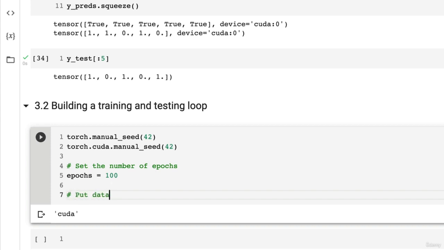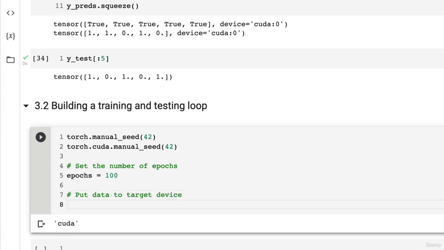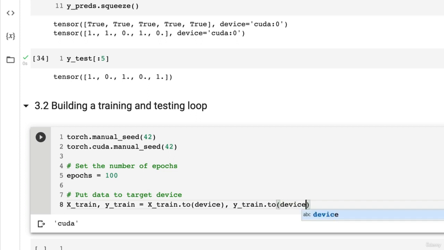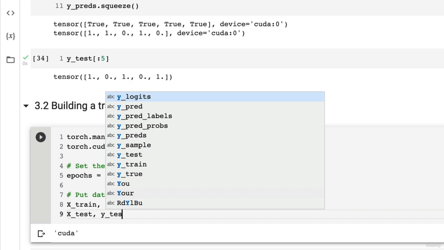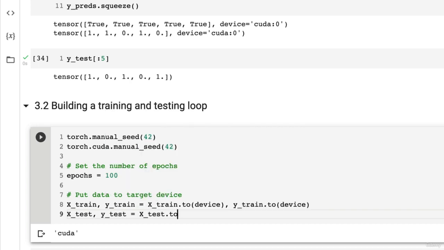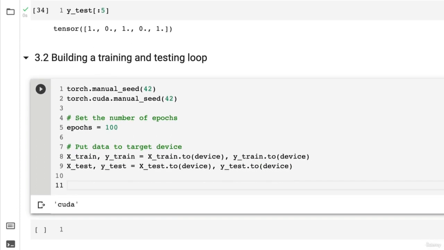So speaking of CUDA devices, let's put the data on the target device because we're writing device-agnostic code here. I'm going to write X_train, y_train = X_train.to(device), y_train.to(device). That'll take care of the training data. And I'm going to do the same for the testing data, X_test.to(device). Because if we're going to run our model on the CUDA device, we want our data to be there too, and the way we're writing our code is going to be device agnostic. Have I said that enough yet?